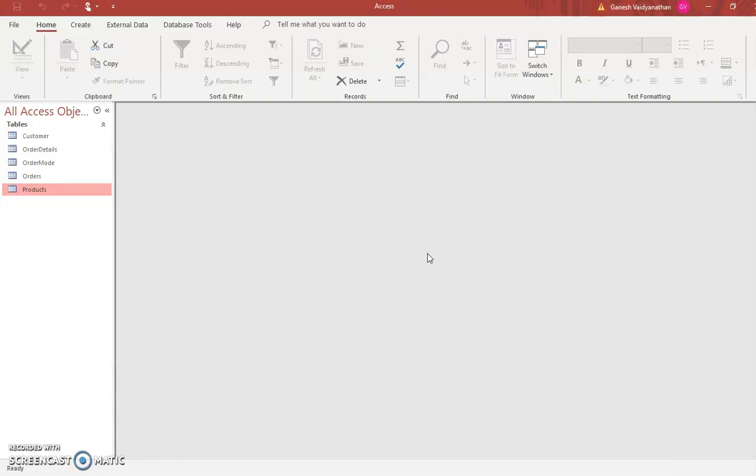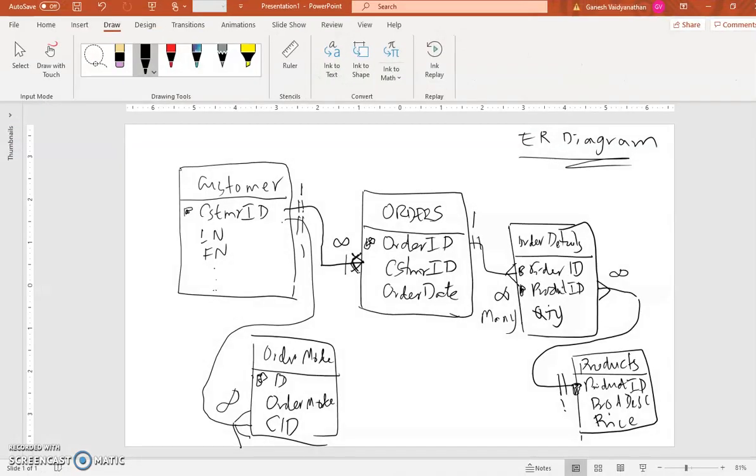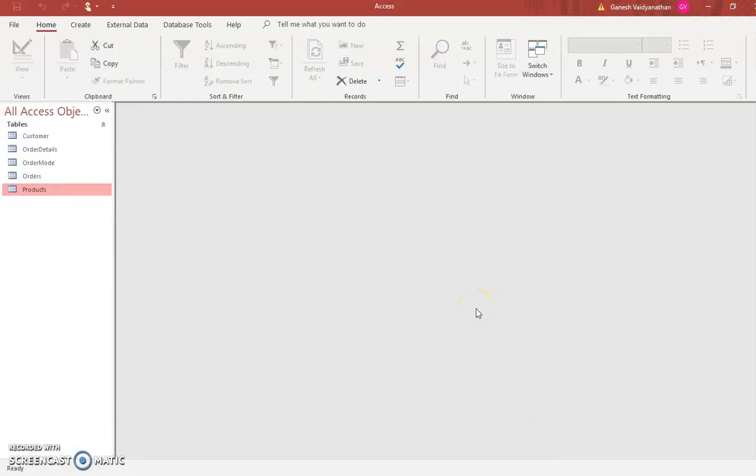Whatever we did in the ER diagram, we are going to take that and put it into Microsoft Access to form the relationships. Okay, so what we did in this PowerPoint, as we showed you, is the logical portion of the database. And now we are going to go to the physical portion of the database. That's where we're going to enter everything that we need to do. And then we'll do the queries and all that stuff.